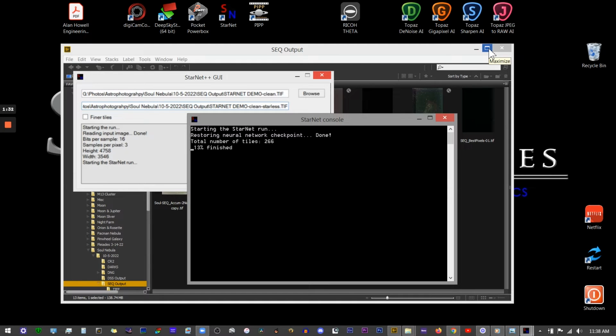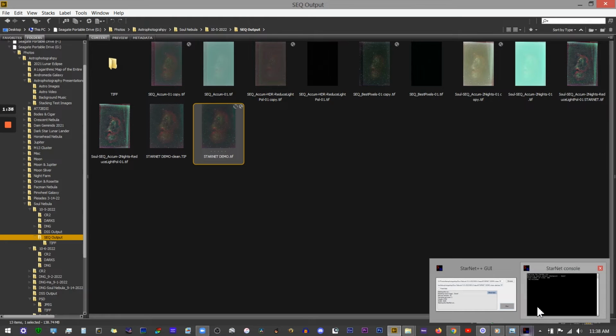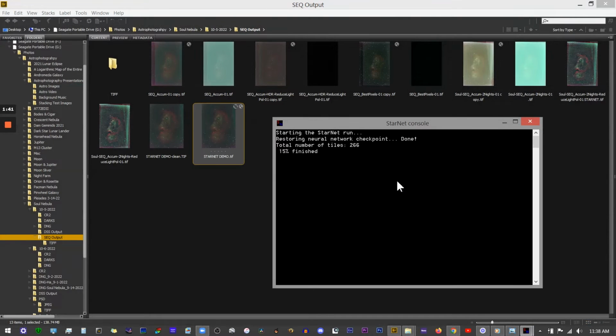So there's not a whole lot of support on the Starnet website. It is just incredibly scaled down. There's a few tips and tricks in there. There's not a whole lot of support there, but it really doesn't need it. It just kind of does its own thing here. And so we'll just let this go ahead and run through the process.